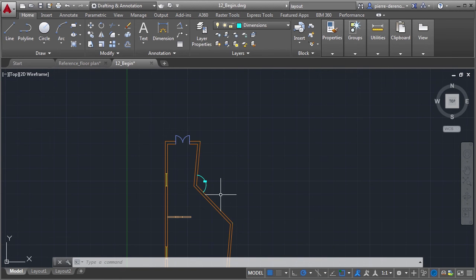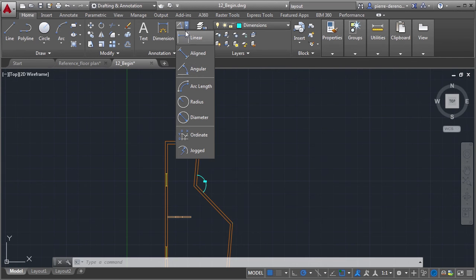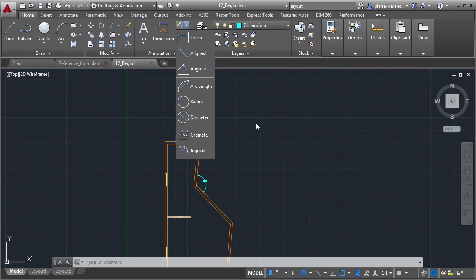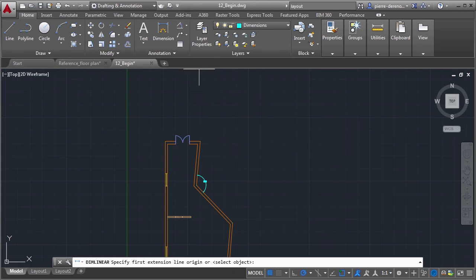Now there's another dimension. This one is going to be our linear dimension. So I can go back to this drop down again and choose this linear dimension here. And what this does, it basically allows us to create a linear dimension that is horizontal, vertical, or a rotated dimension line. So basically, I'll show you how it works here. So we're going to go ahead and go with linear.